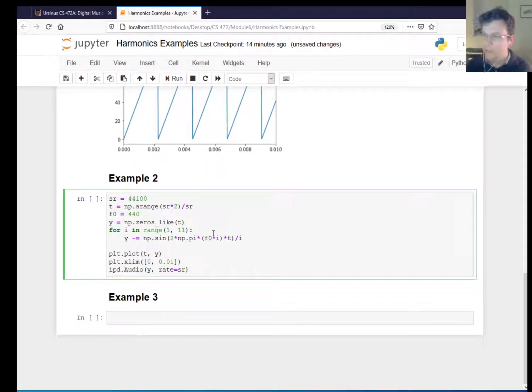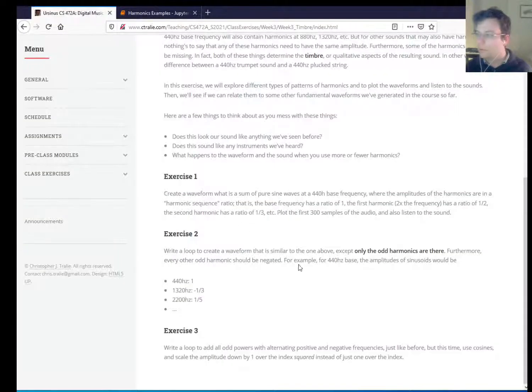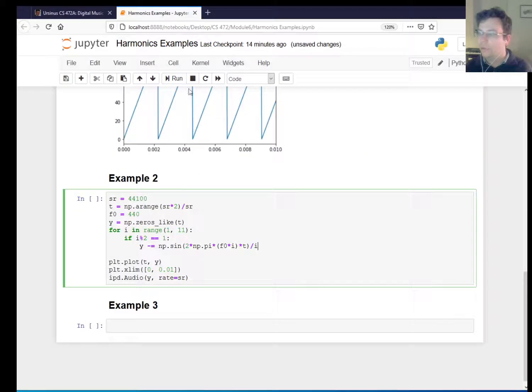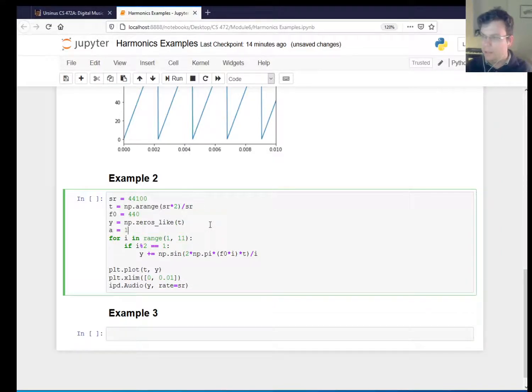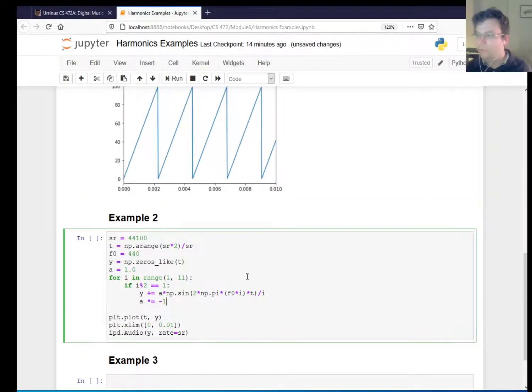But I'm going to say if i mod 2 is 1. So this will take only the odd harmonics here, or only the odd ratios is what it's doing. So we got that, and then also I'll go back to doing plus, but I need to flip this sign every time. So I'll have a little variable called a, which starts off at 1, and every time I add on a new frequency, I'll negate it so it goes in that ratio. Okay.